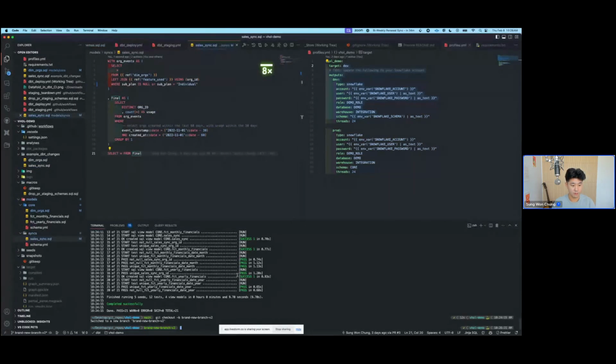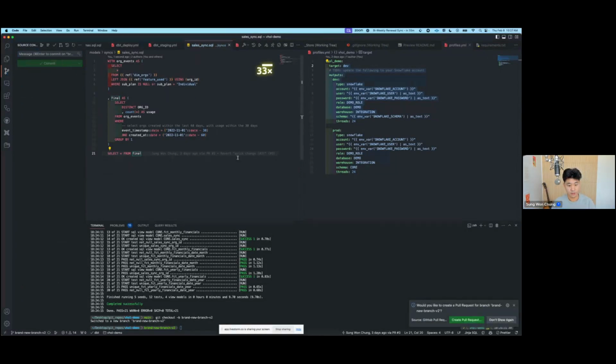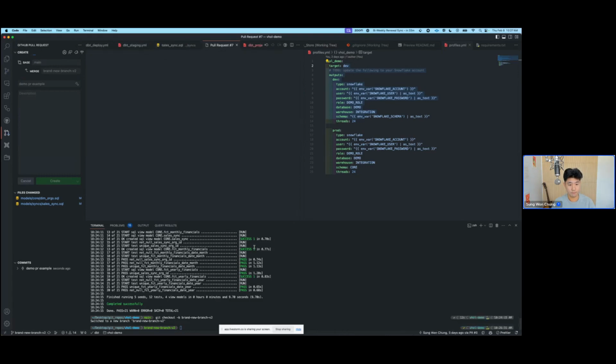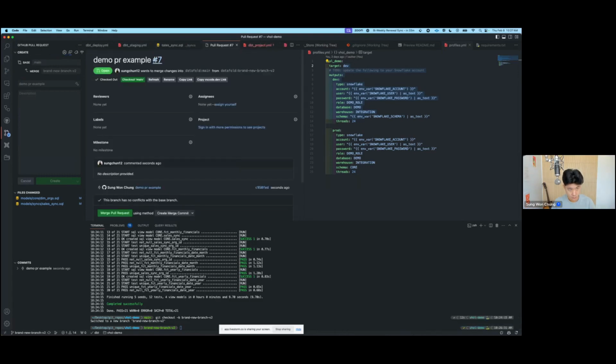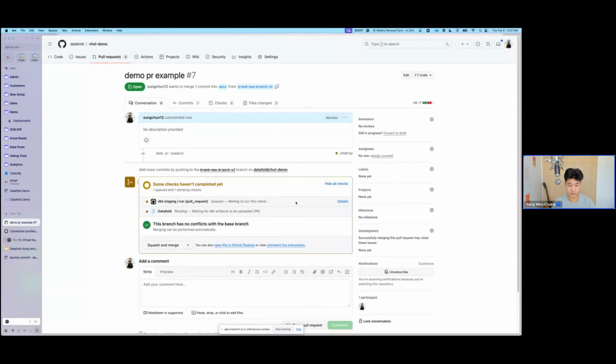Bam. From there, I'm going to commit these changes. I'm going to publish this branch. And then I'm going to create a pull request. I'm going to create it. It's going to take me straight there. And now something's already running.